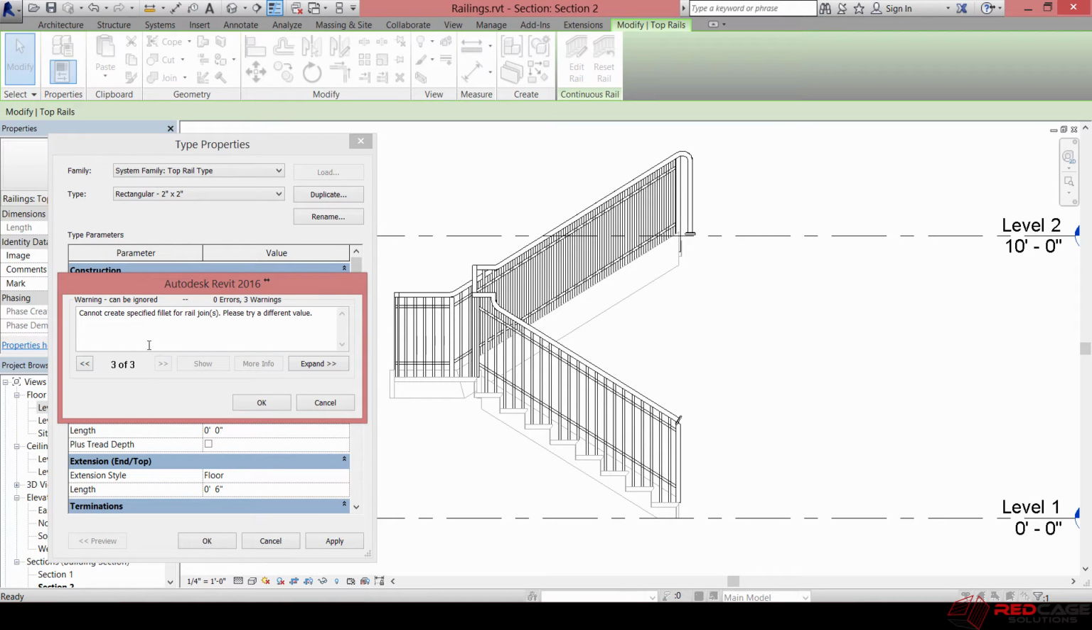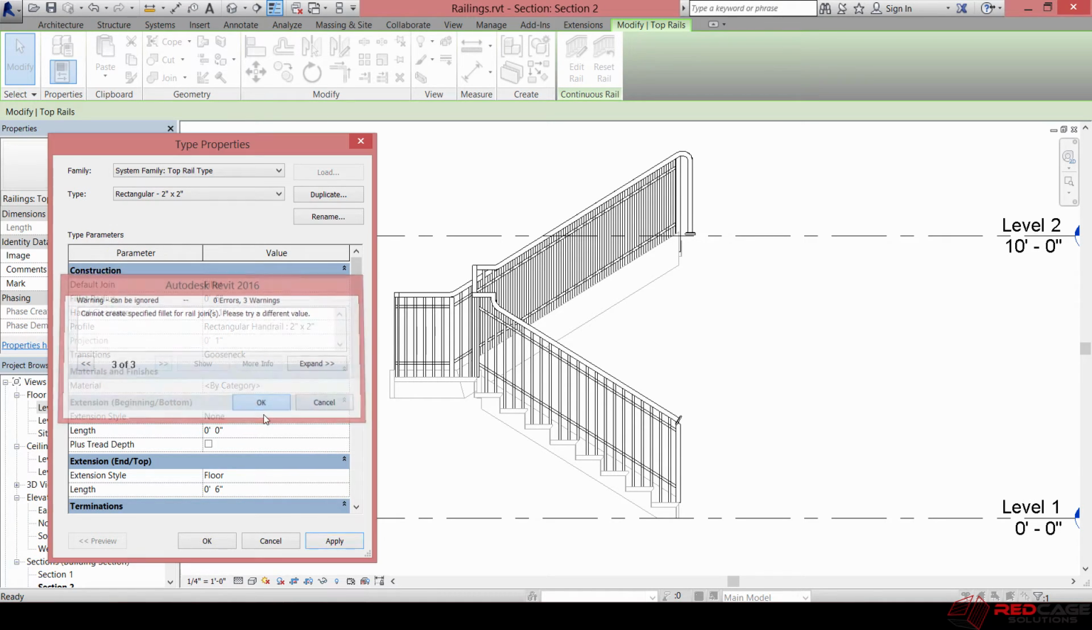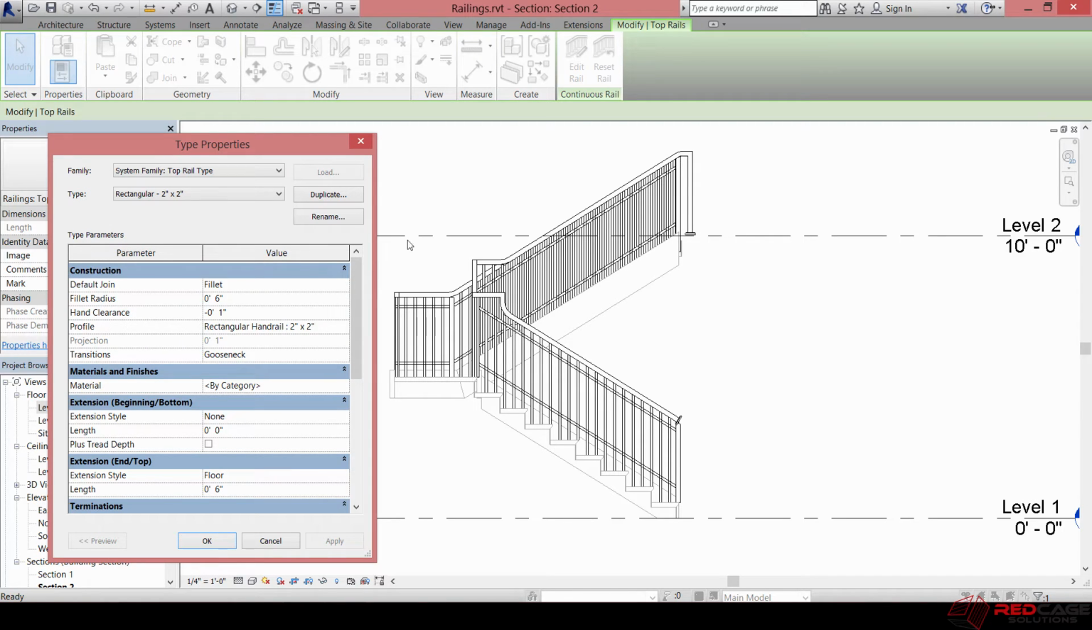If I skip through these, you can see that there's 3 of them. So I hit OK, but I still get that 6-inch fillet applied to where some of these rails change. Okay, so you can tinker with that until you get the right outcome. I just wanted to kind of express what happens with those options. I'm going to go back and change this to miter and let that do what it does by default.